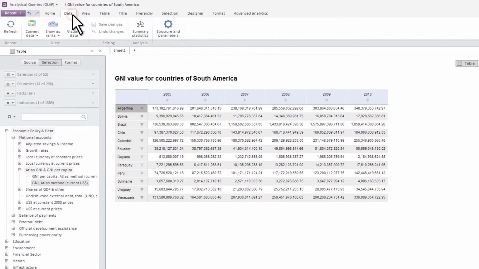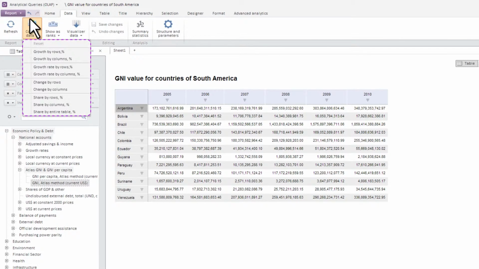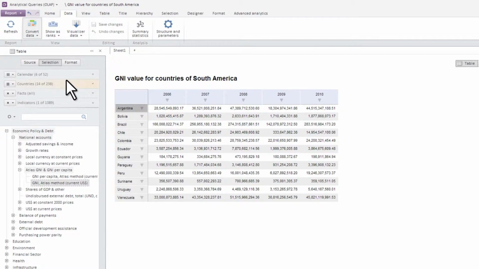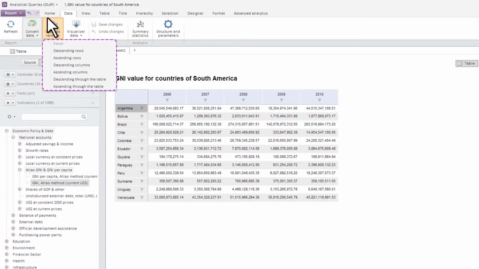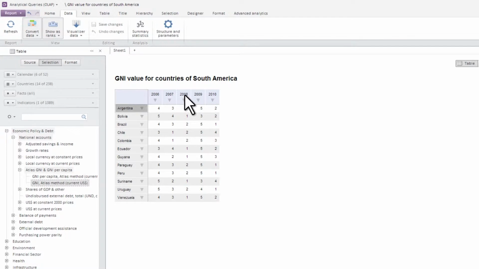Analytical queries enable you to perform simple data transformations. For example, you can analyze changes in the gross national income of the South American countries. In addition, you can rank table data based on cell values and selected conditions. For example, you can use the ranking function to find out which South American countries demonstrated the highest growth in terms of gross national income in 2010.